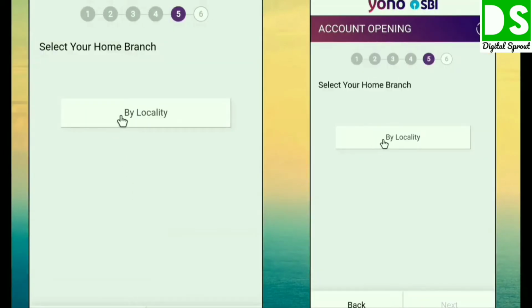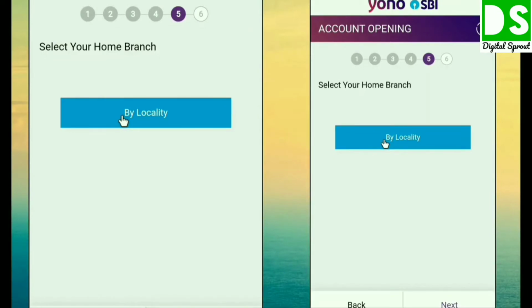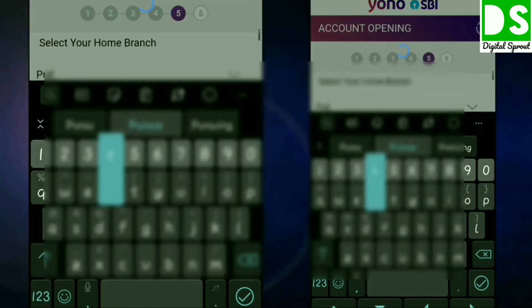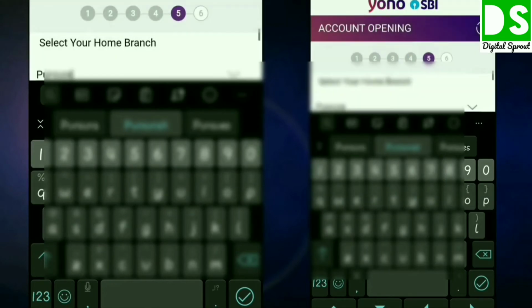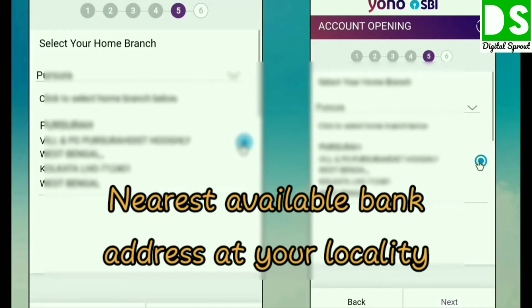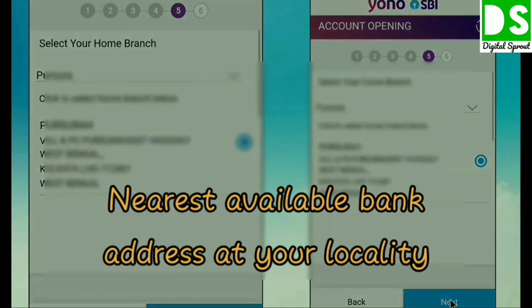Then select your branch by locality. Locality name you have to put here. Now you can see this is the address, it will come. Then click here, then go to next.